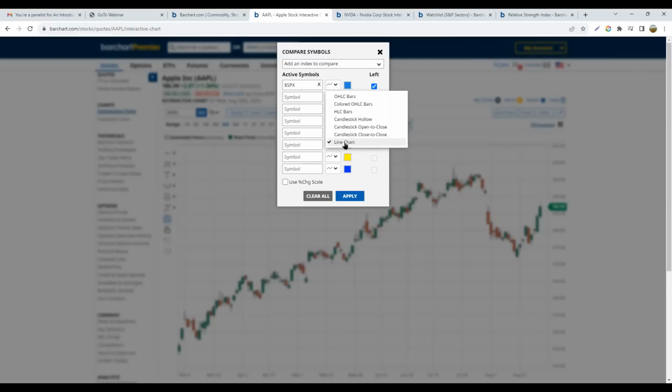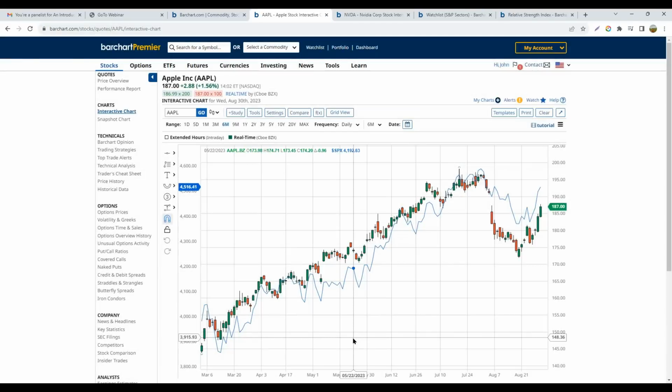So let's do this. First, let me just show you. Let's change this back to blue. Show you what that looks like. So here we've done that. And now this makes a lot of sense, right? The S&P 500 is going to shadow the Apple, right? As Apple goes, so does the S&P.